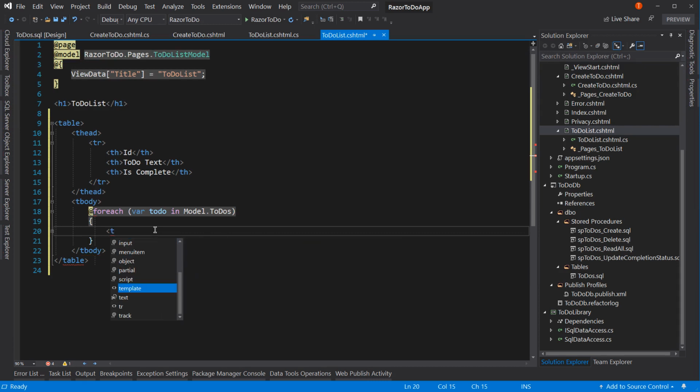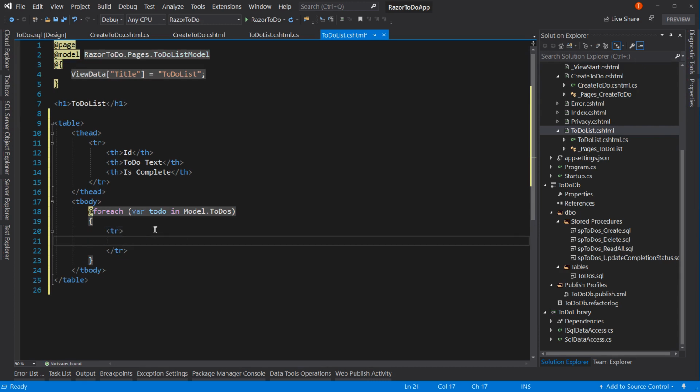And say for each one of these, we're going to have a TR. And inside that's a row, so table row. So this is table head, this is a table row, and this is a table header for a column. This is the body, and it's going to have a row inside here. We're going to have some data. So TD. The first piece of data is going to be @todo.id.